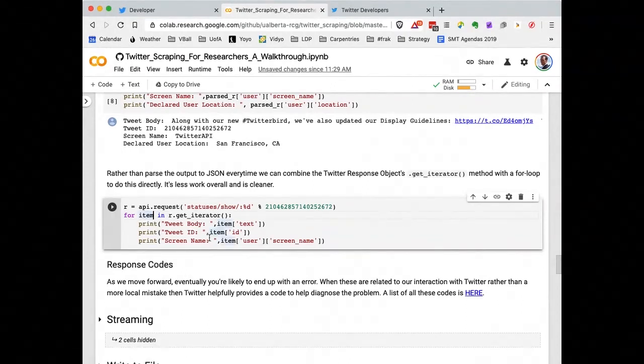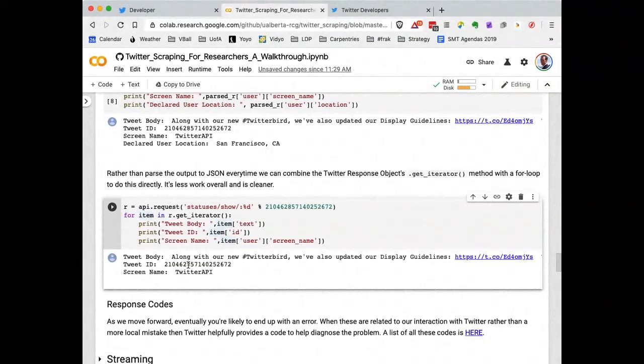Here, Twitter API has a method called getIterator, where it's going to loop through all the tweets that are returned. And when it does this, it's going to automatically do the JSON conversion for us. We don't have to declare it specifically. So if I run this block, it makes the same request. And then we just run this getIterator. There's only one tweet returned in this list, so it just stops after the end of that. But you see we're getting the same thing, right? We're getting the tweet body, the tweet ID, the screen name. And I didn't put the declared user location, but I could have.